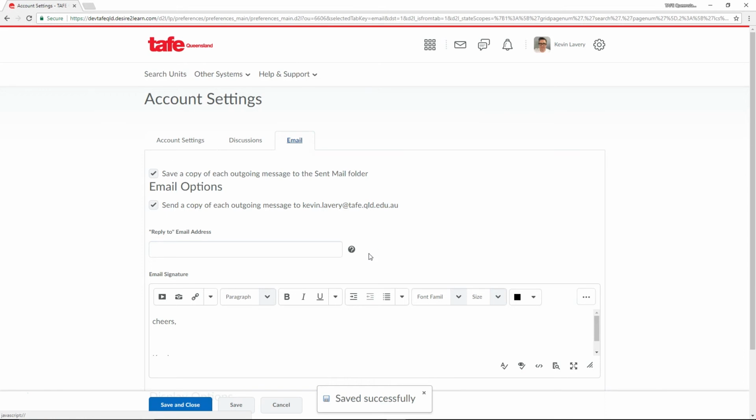Taking the time to set up your profile, notifications, and account settings can help to make a more connected experience for students and to help you allow Connect to work for you and your needs.